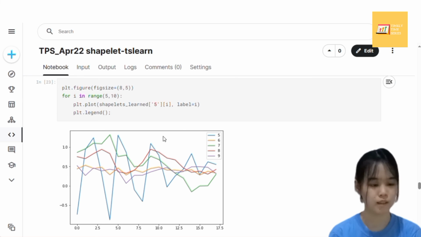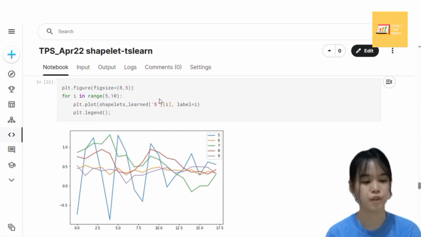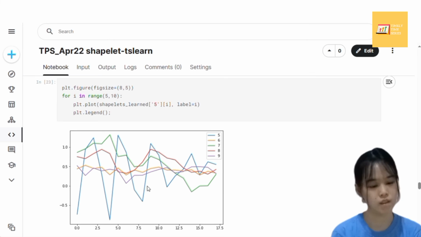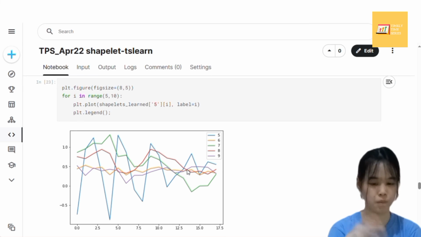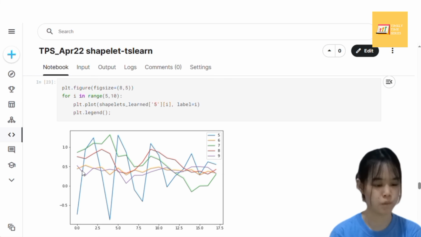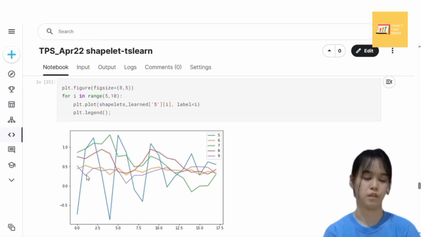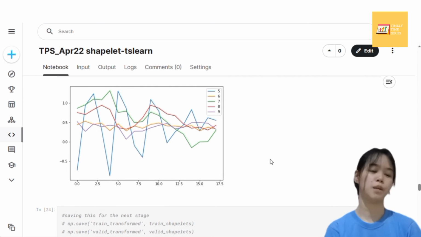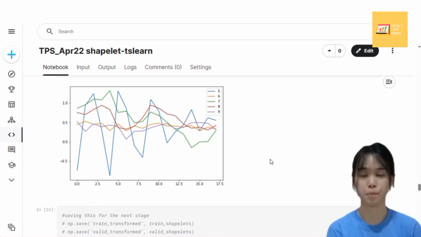This is the shapelets of length 18 learned from sensor 5. You can see that the blue shapelet is the most different. It has the biggest oscillation, and then the green and the red shapelets look quite similar. And then another group is the orange and the purple shapelets. So that's the shapelet discovery part.